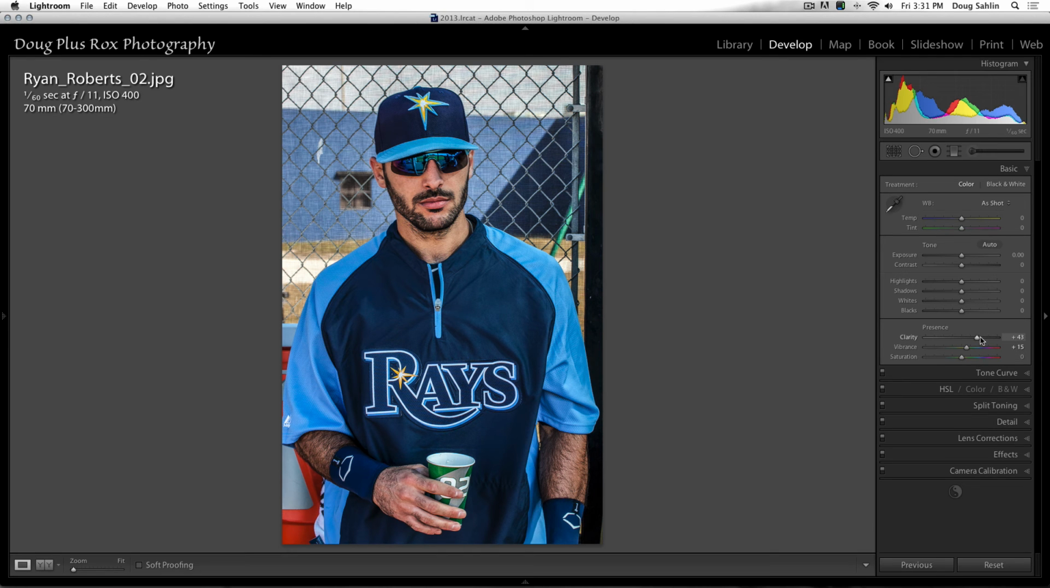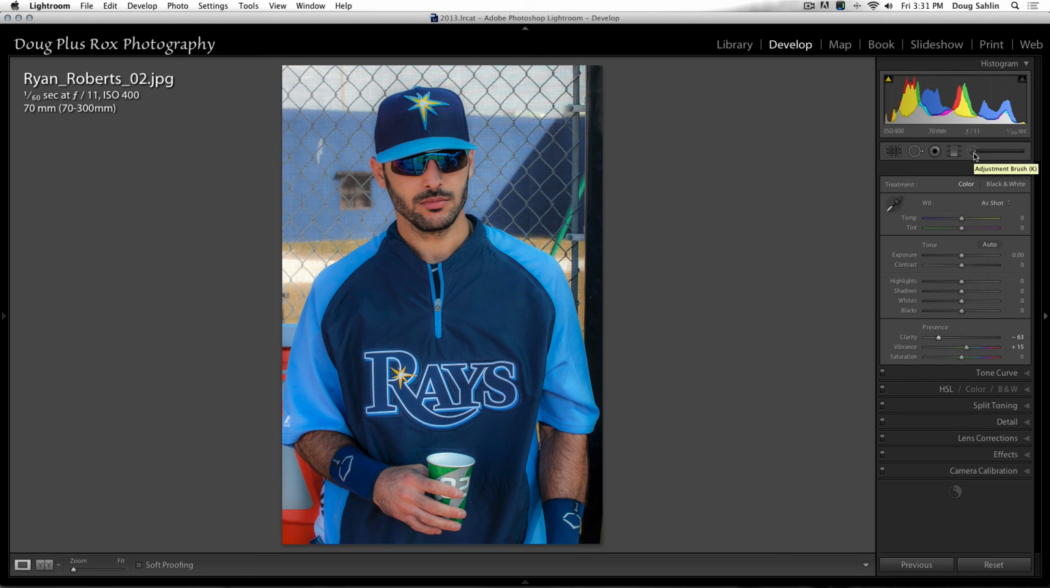Now let's look at clarity and take it the other way on this portrait. See, it does a nice job of softening the skin and softening the background. But would we want to do this on the entire portrait? No. And I'm going to show you that in an upcoming lesson. We've got an adjustment brush tool that we can use to paint adjustments onto specific areas of the image. So that is the power of presence in Lightroom.